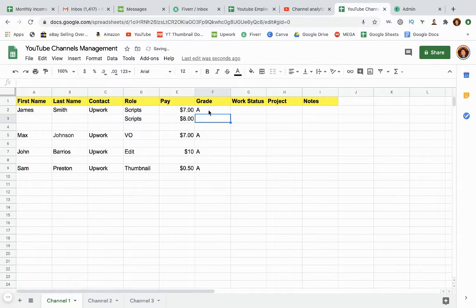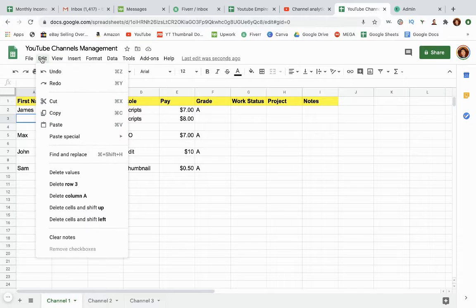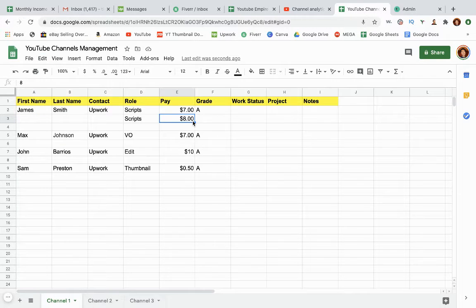So that's really all I do right there, and then I grade if they're really good or not. Usually, if they're a C, I don't even have them on that team. Usually only B plus or A, or anything better. So if you find out that they're actually not that good, you can just click here and then delete row three, and that'll completely get rid of them. So that's what I do right there.